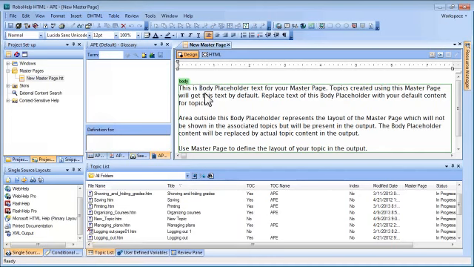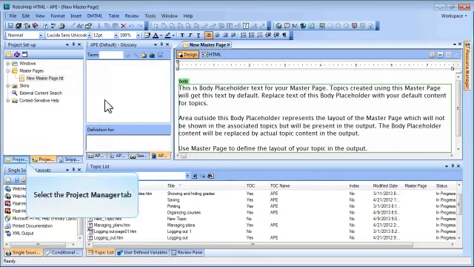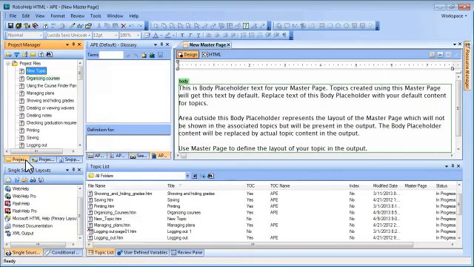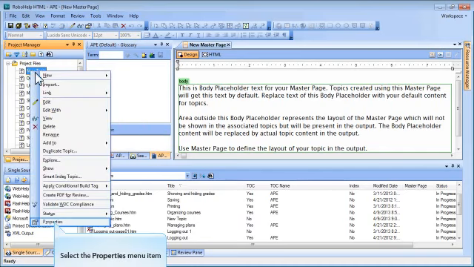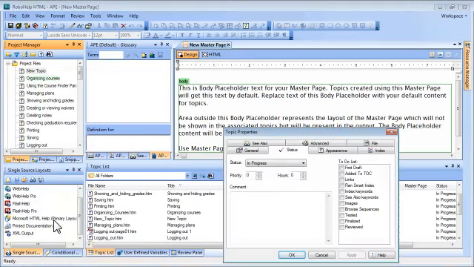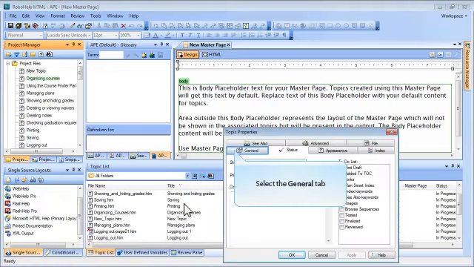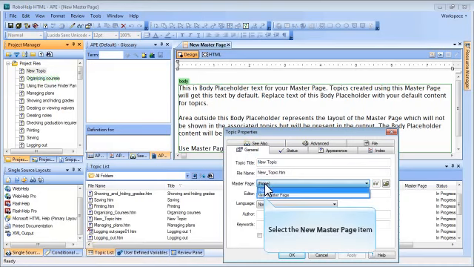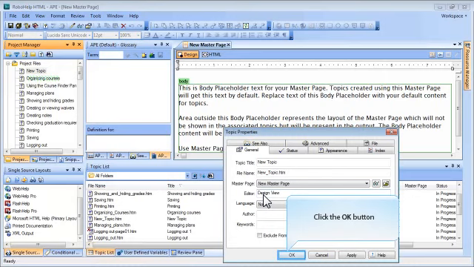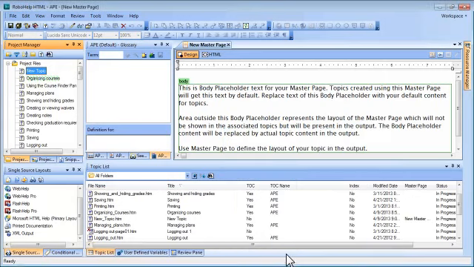Now that you've created a master page, I'll show you how to apply it. Click the Project Manager pod. In the Project Manager pod, right-click the topic you want to apply the master page to. I'm selecting New Topic. Then select Properties from the drop-down menu. In the dialog box, select the General tab. In the General tab, select a master page from the drop-down menu to apply to your topic. Click OK to apply the master page.